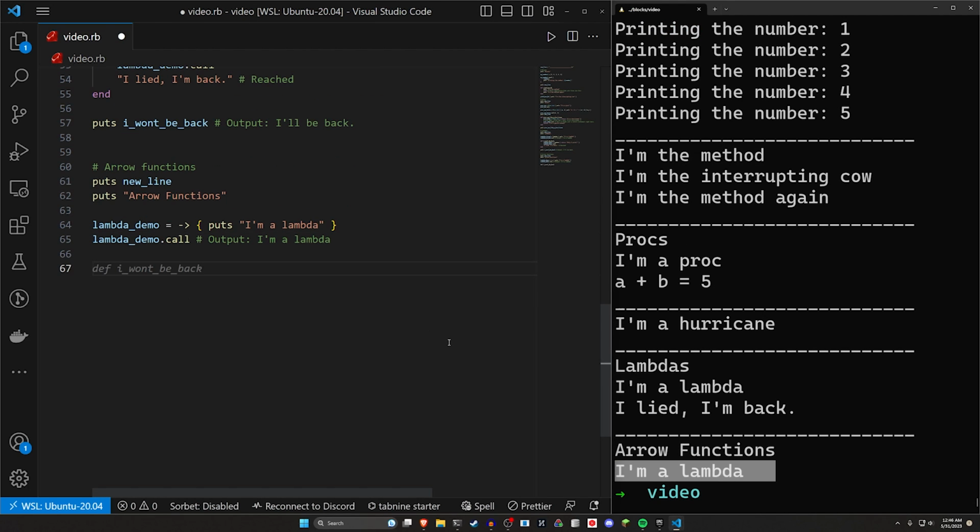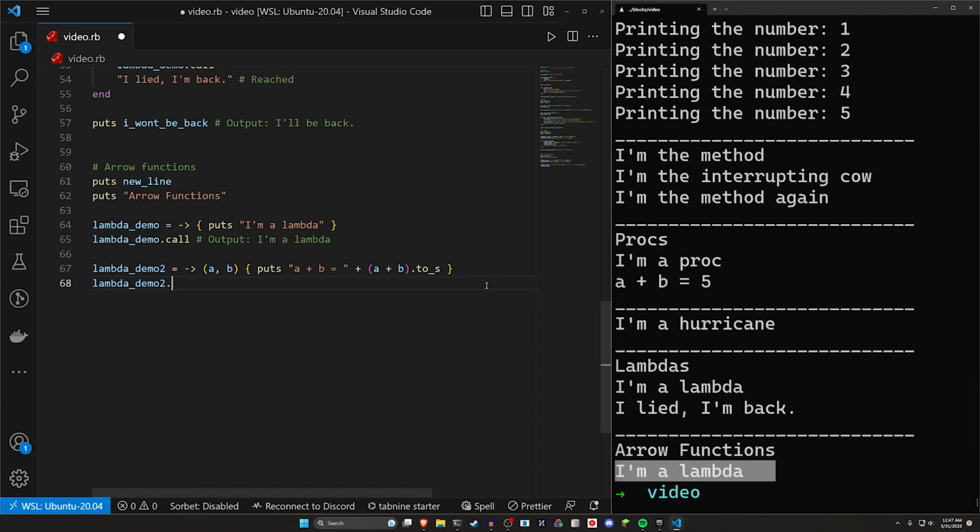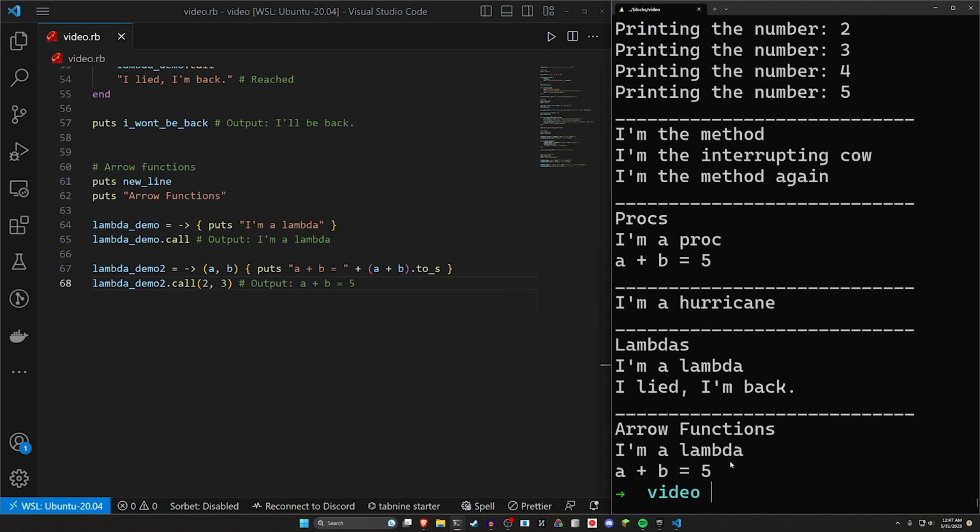Now, with arguments, it's going to be pretty similar to what you're used to. After the arrow, you have your parameters, puts, and then whatever you want. And then again, you can do lambda demo 2.call with 2, 3. Should give you an output of 5, I guess. And we can see right here "a plus b equals 5". So again, pretty similar. It's just a different type of notation.